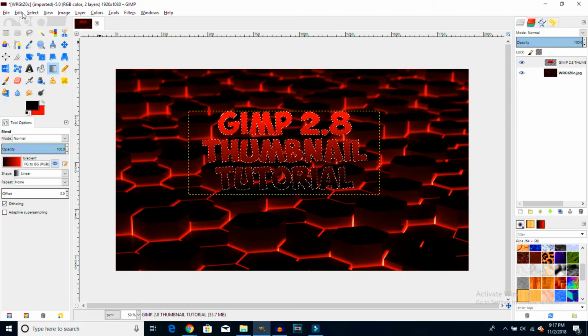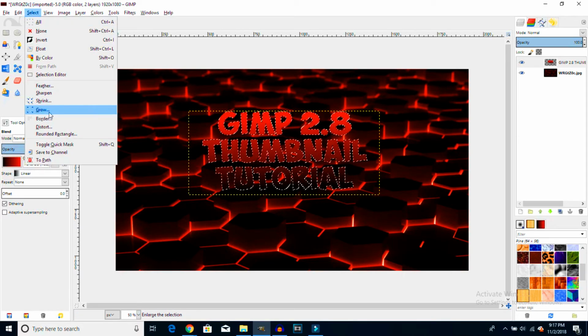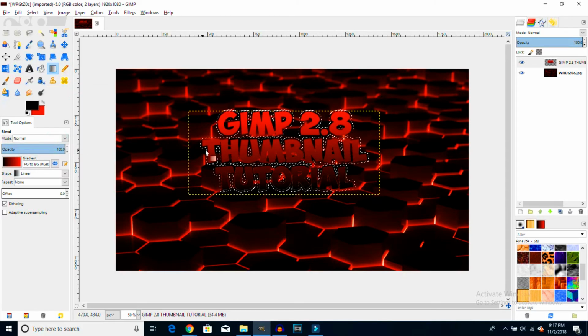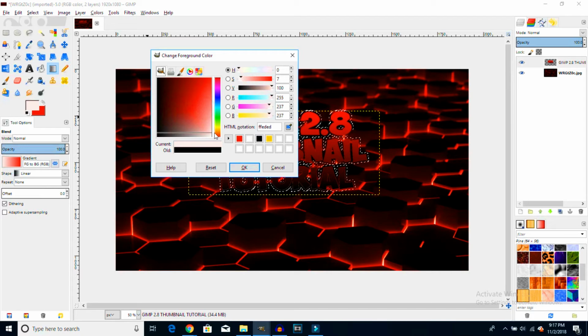selection. It'll stay in forever, but you want to go to select, grow, and usually I do it by 5 points or 5 things, whatever, but I'm going to do 10 because that's a normal size. Click OK. It'll show up as a big bubbly thing right here.